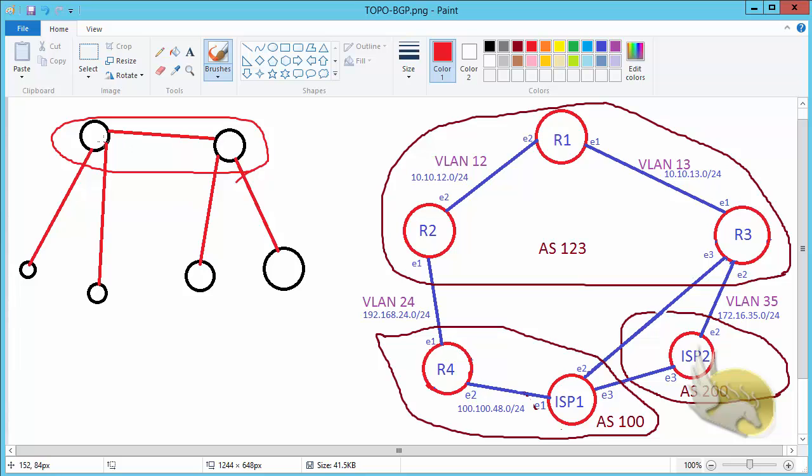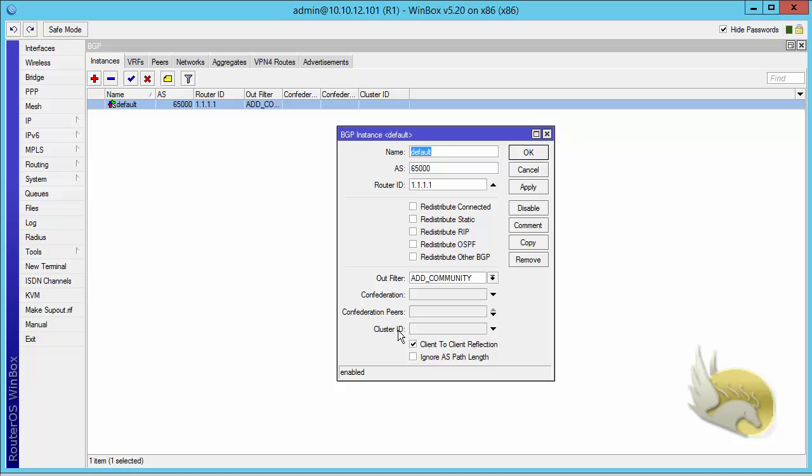If you want to have two route reflectors, you need to have a cluster ID to show that these two route reflectors are clustered together, are in one group, so that they act together. But if you add different cluster IDs to these route reflectors, actually you have two different route reflectors that need to be aware of each other. So this is what route reflector cluster ID means here.